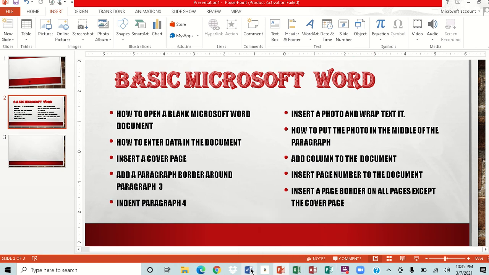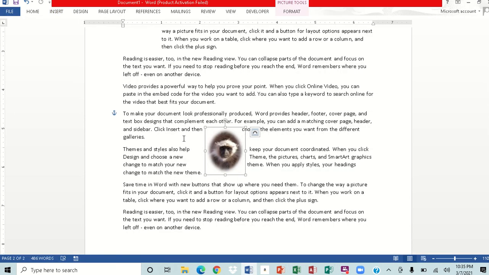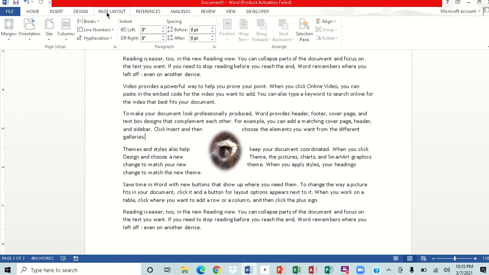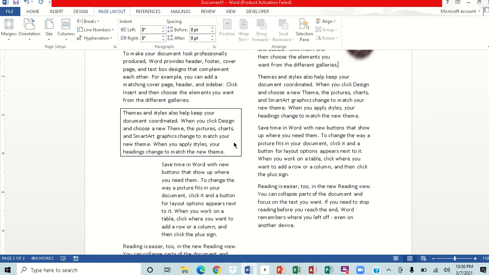Alright, so let me see that one now. The first thing you want to do is click on Page Layout. Some of you will see Layout, depending on the version of Microsoft you're using. So this is the column. You're going to select the two column option. Notice when I select the two column, it's actually split in two.